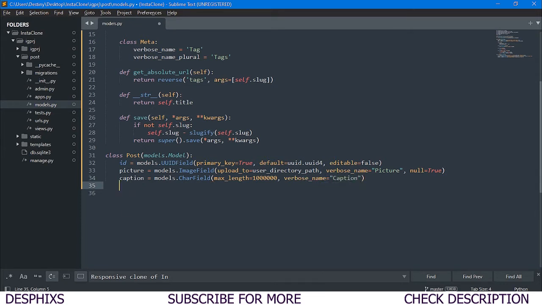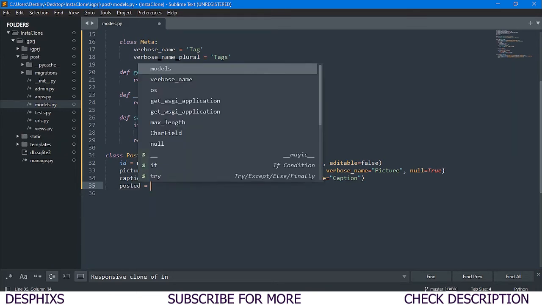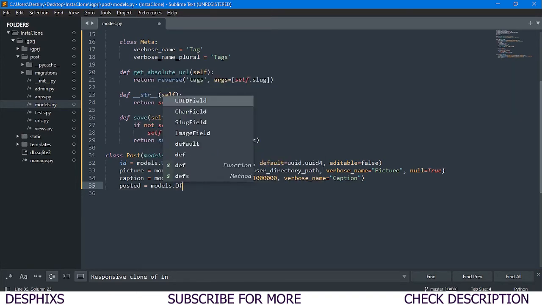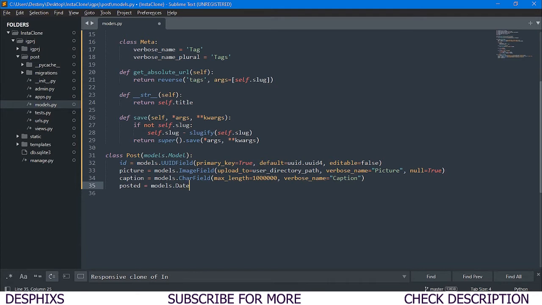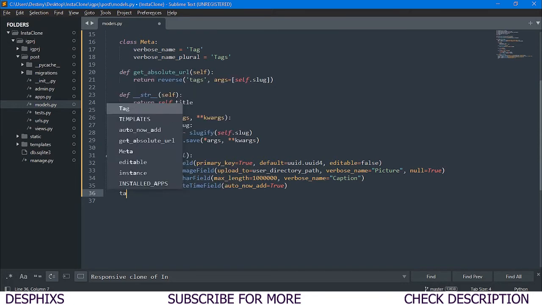Okay, so the next thing we need is the date that it was posted. So this is going to be models.DateTimeField, and in here what we need is auto_now_add, which should be equal to True, so it's automatically going to get the current date and time that the user is about to make the picture, and it's automatically going to append it to the post. So finally, okay, not finally, we need tag.